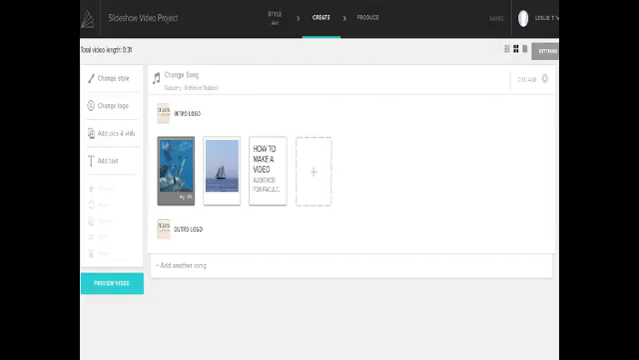The next step I'd like to show you is how to change a song. I'm not really happy with the song that they preloaded in with this particular theme, so here's an example of how I can change a song to make it fit better with my theme.